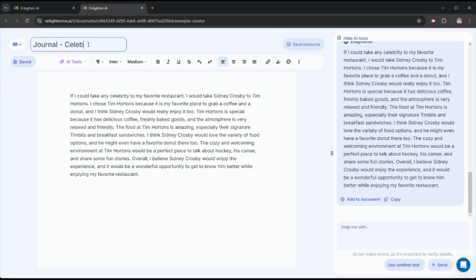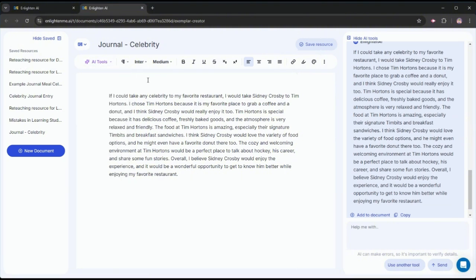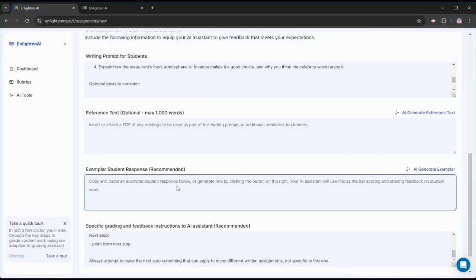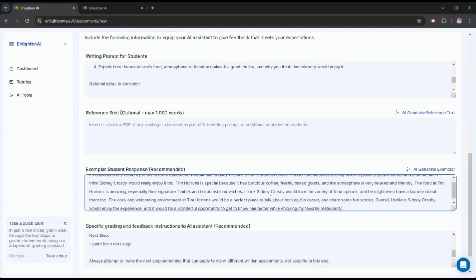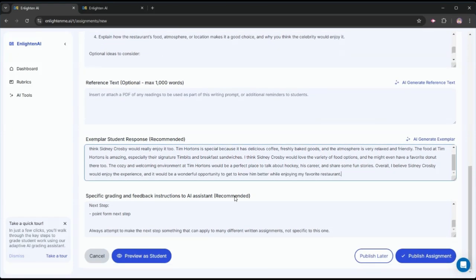Journal, celebrity. You can access your saved documents here. And there's AI tools built within the word processing as well. So I've copied this example that it's made. I'm going to put that in. And now I have my writing prompt, my example, and some specific grading and feedback instructions.